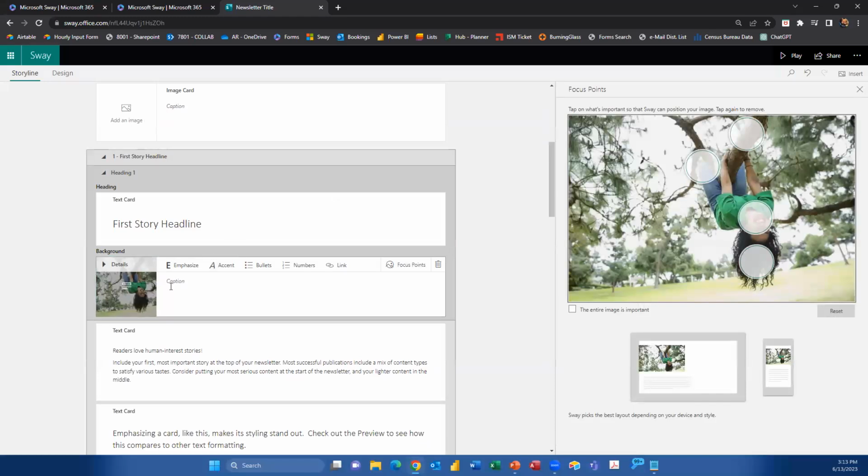So as you notice here on the right-hand side, when I click this picture, you'll see that there's a couple of white circles. Those are your focus points. And what that means is that because Sway is a dynamic software and it does a lot of the animations automatically, it will move the picture around and do the animations depending on where you put those focus points.